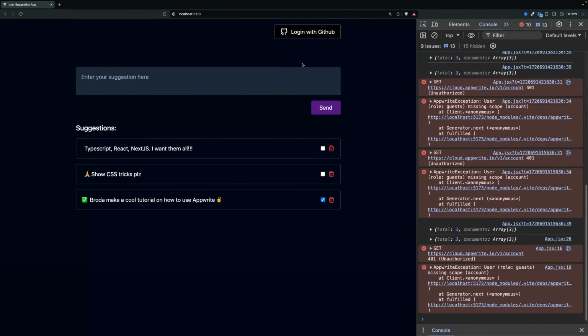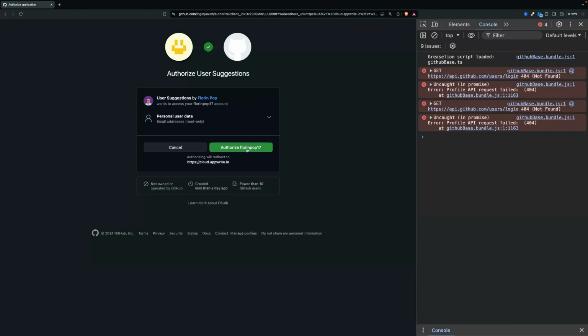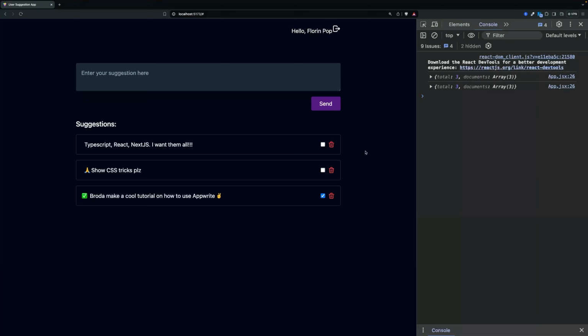Look at that. We have a big login with GitHub button. Perfect. And it has the styling that we want. Now let's see what happens when we click it. All right, it's going to ask if we authorize this application. We can click authorize. And now we'll be redirected to our localhost. Perfect. And look at that. We have the name. Hello, Florian Pop, which is perfect.